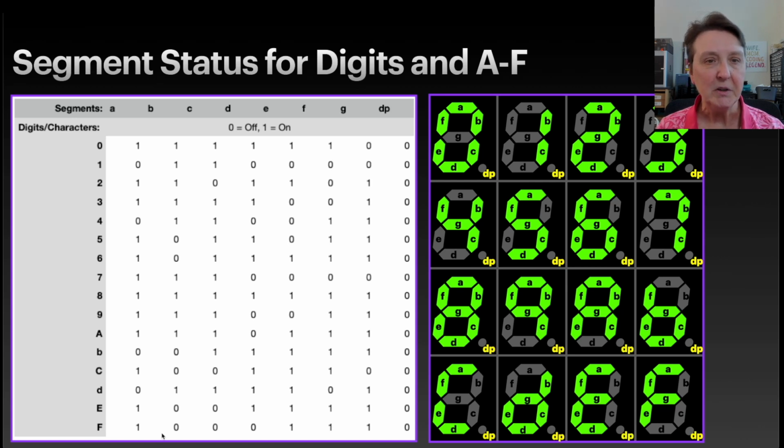So this table here shows which segments need to be on to form a 0, to form a 1, to form a 2, and the segments as they're labeled here, A through G, and then the decimal point as well. Now, to form the digits, we never turn the decimal point on, so we're not using that one in this episode. So you can see how they look here as you go along, and you'll notice that I have A through F on here too. So here's the letter A, here's a lowercase b, a C, a D, an E, and an F.